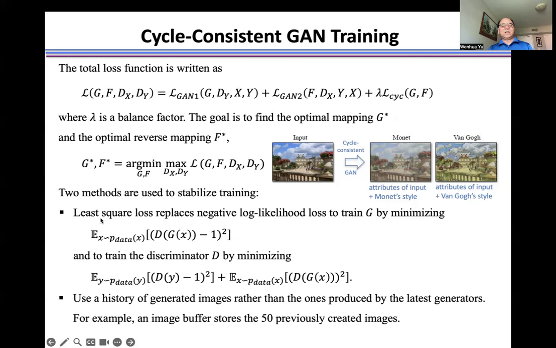First, least square loss replaces a negative log likelihood loss to train G by minimizing this loss function, and to train the discriminator D by minimizing this loss function. Second, use the history of generated images rather than the ones produced by the latest generators. For example, our image buffer stores the 50 previous created images.